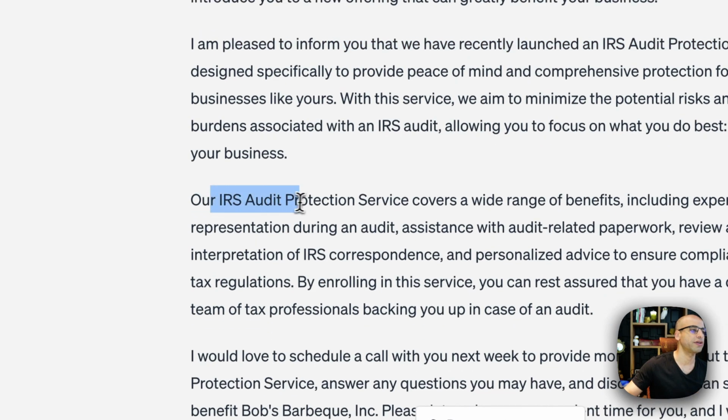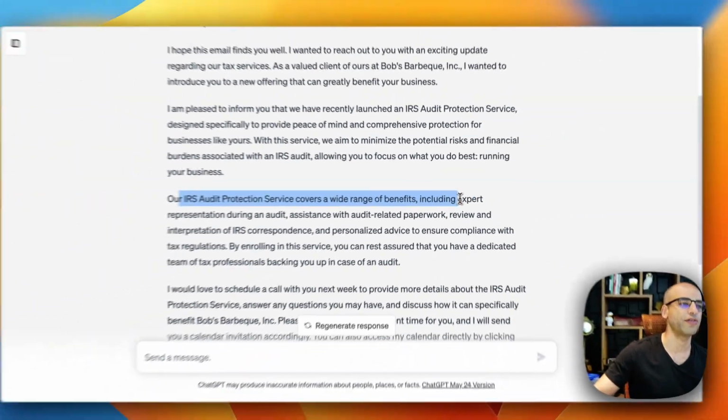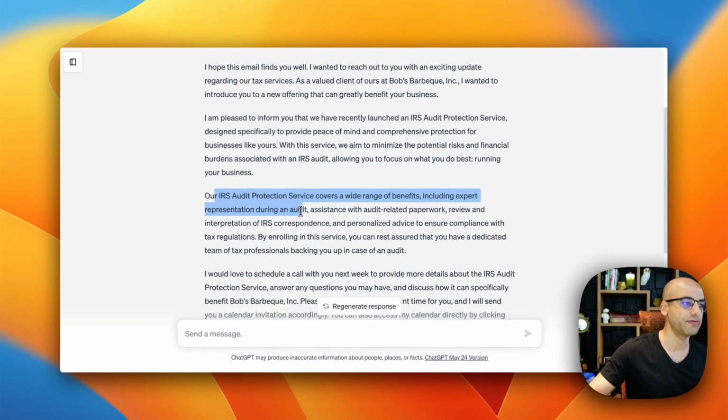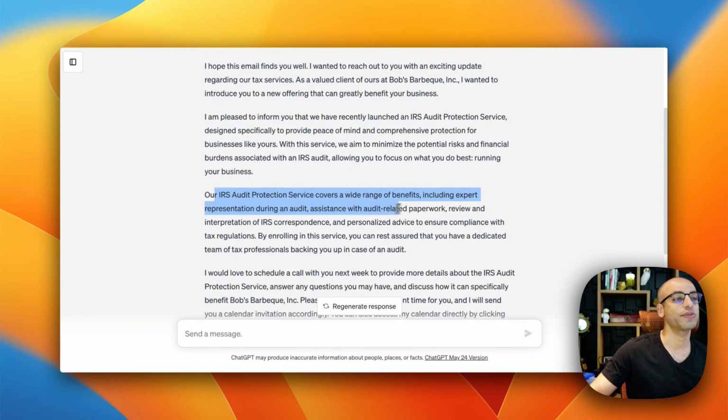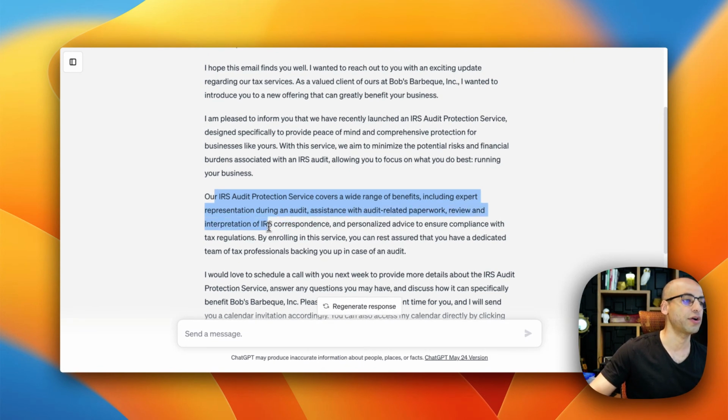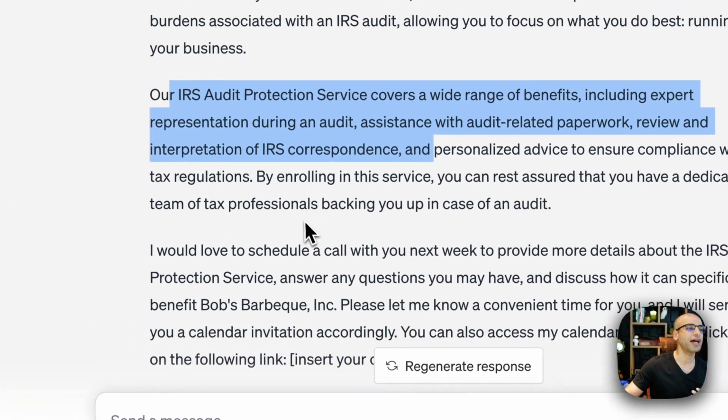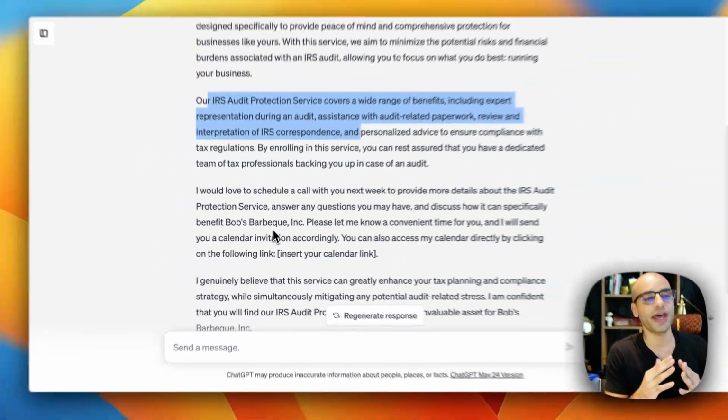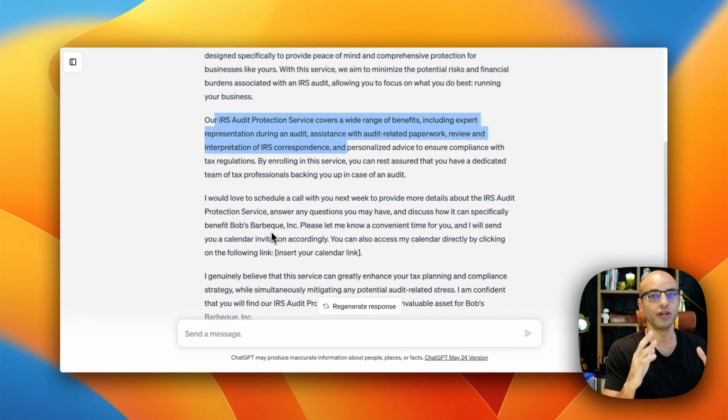It talks about how the IRS audit protection service covers a wide range of benefits, including our expert representation on audit, assistance with audit-related paperwork, review and interpretation of IRS correspondence. So lots of detailed information. This is stuff that if you're offering an IRS protection service, you probably should already be offering. So ChatGPT is smart enough to automatically incorporate this. But of course, you can edit and change this to your heart's content.